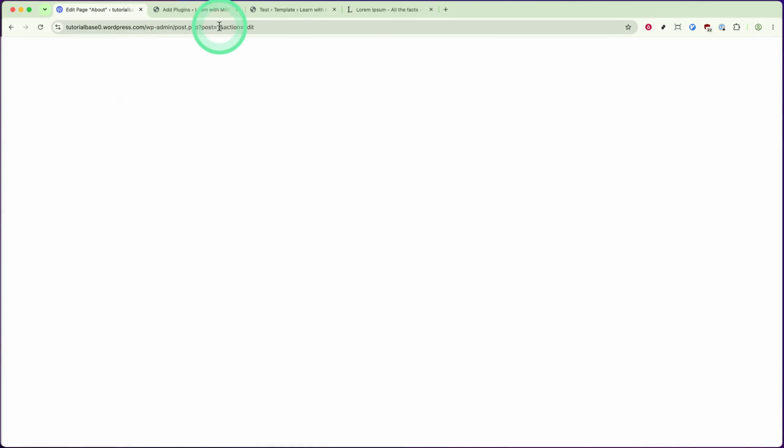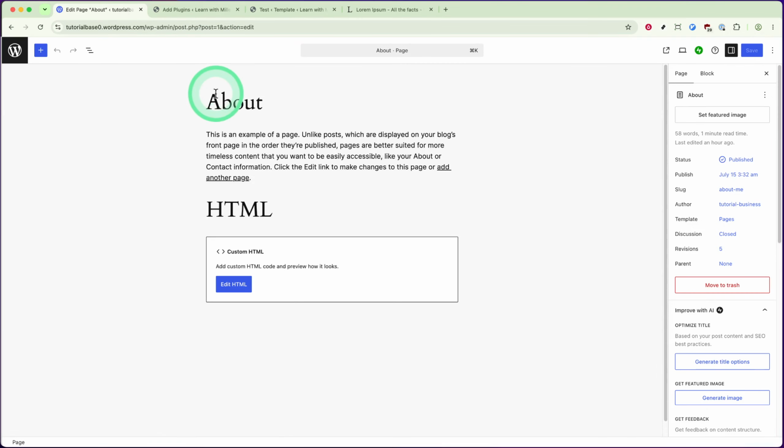And that's all there is to it. By following these steps, you can quickly and easily find the Post ID or Page ID for any content on your WordPress site. This information can be a game changer when working with plugins, themes, or customizations that require specific content targeting.